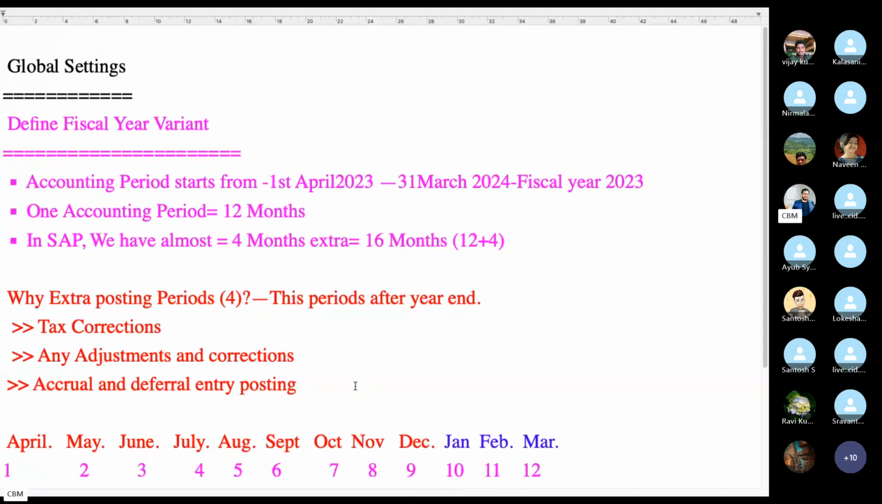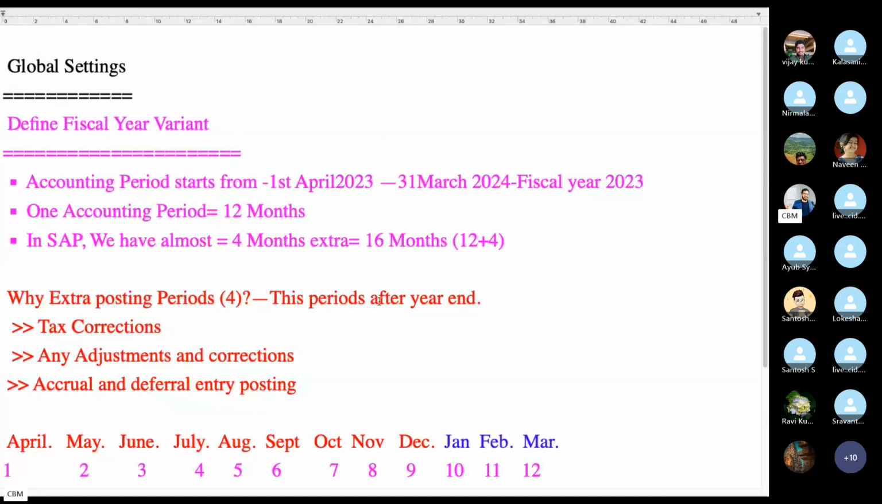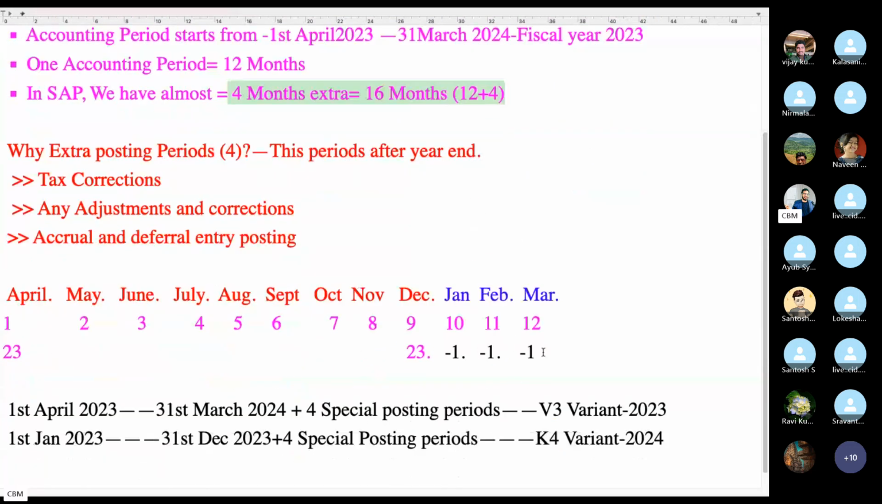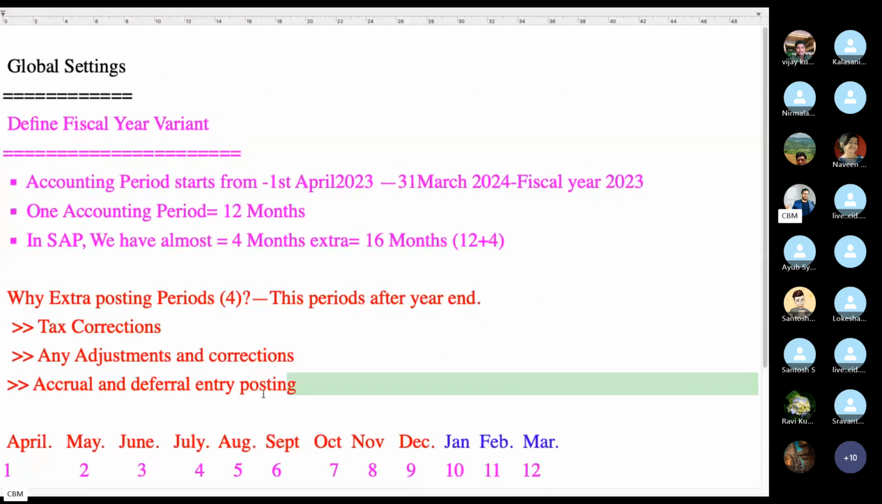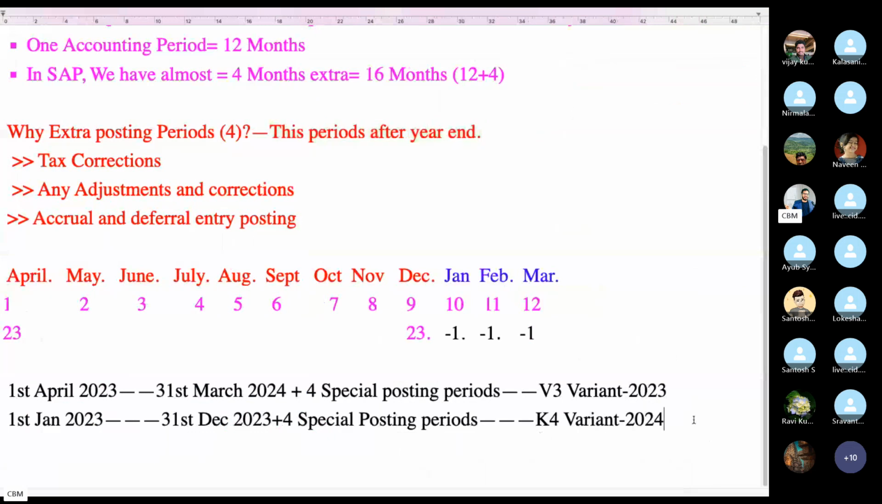Okay, now you understand what a fiscal year variant is. It's a V3 variant, K4 variant. And in SAP we have 16 posting periods. So -1 means the fiscal year is shifting. Year shift we can denote as -1. Here the year is shifting. That's the reason we denote it as -1 in SAP. So these are all corrections, tax adjustments from this point of view. Additionally, SAP has given 16 posting periods. Got my point?